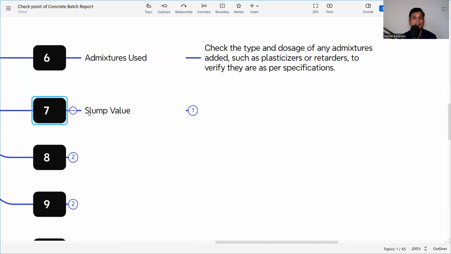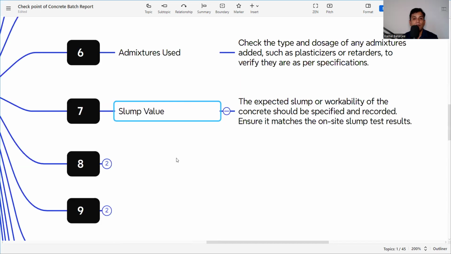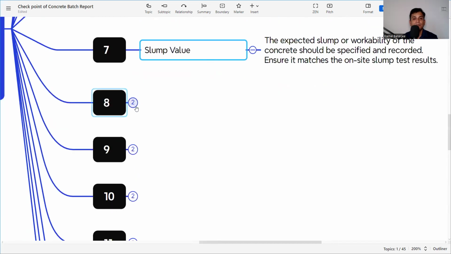The next is slump value. So it is the workability. Now, whatever concrete they are sending from the batching plant, they are checking and they have given the initial slump value. So what is the initial slump value? That also you need to check, because it is mentioned. Suppose your requirement is 120 plus minus 25 or 120 plus minus 20. So you need to check in that batch slip whether this is mentioned or not. That also you need to verify. I will show you one batch slip and you will find out these things easily.